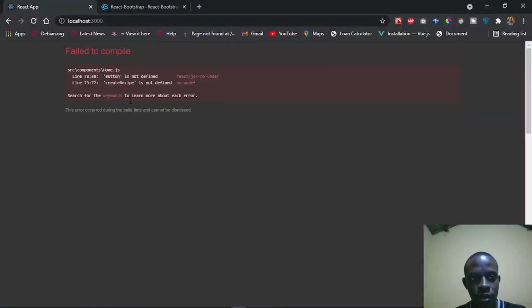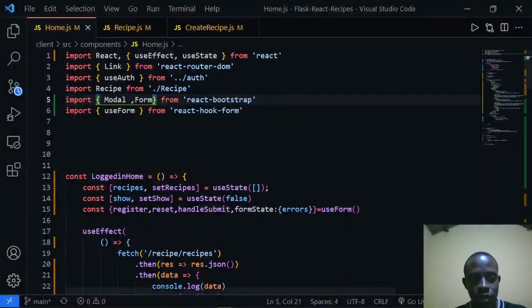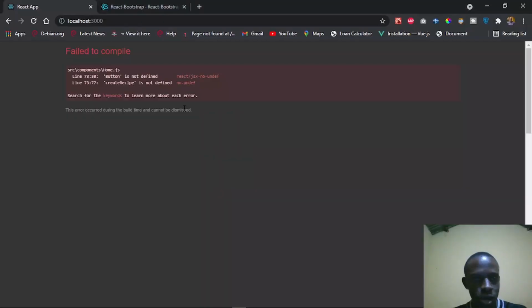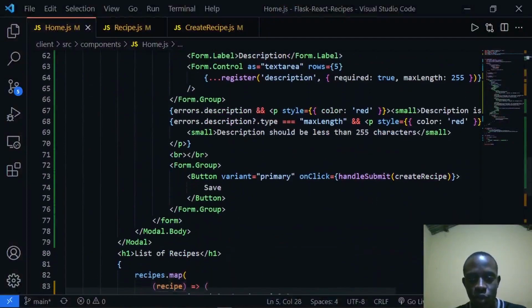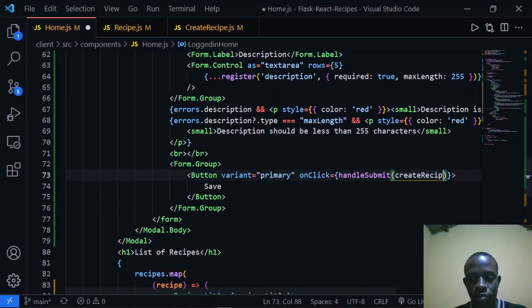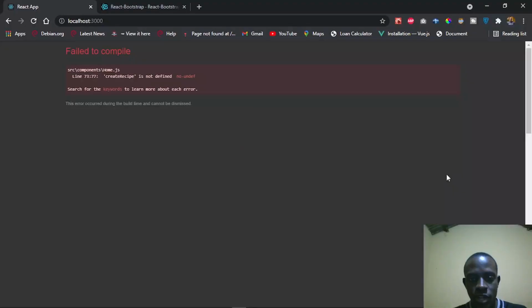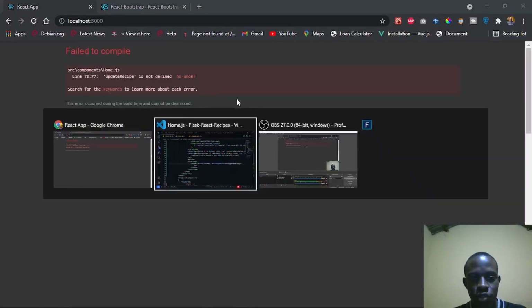And when I save, now see that we don't have a button. So I'm going to also import button from React Bootstrap. We have createRecipe not defined, so what I'm going to do is to actually remove this and replace it with update recipe. So when I save, we have updateRecipe not defined.